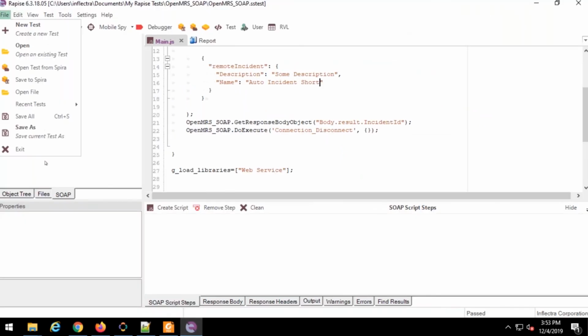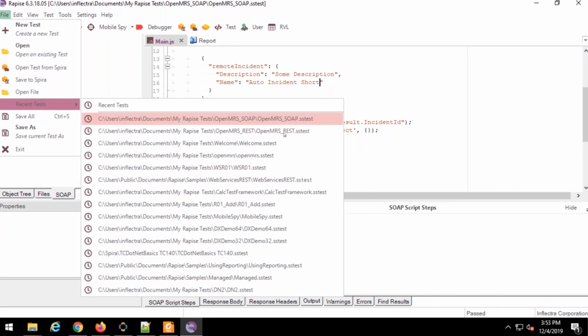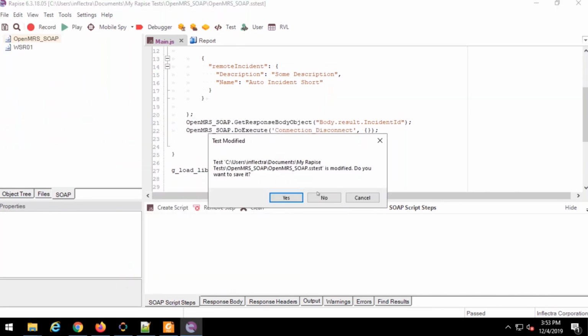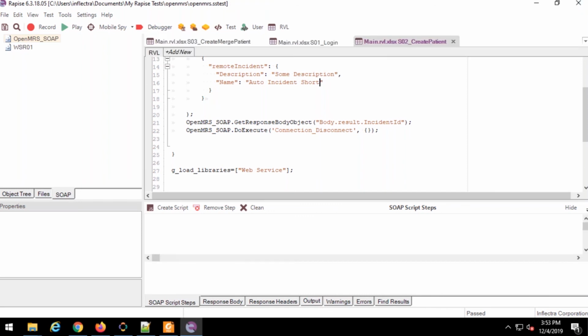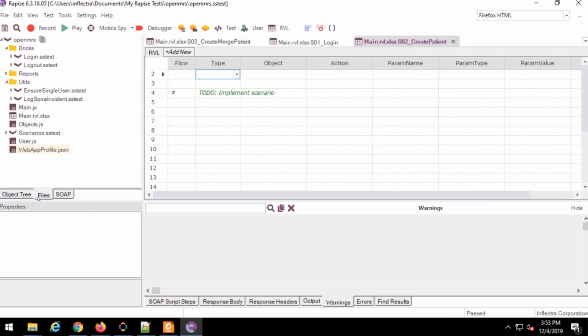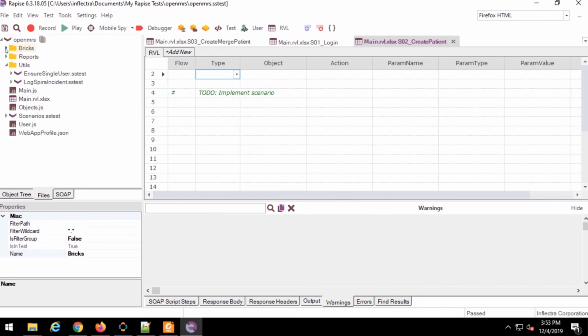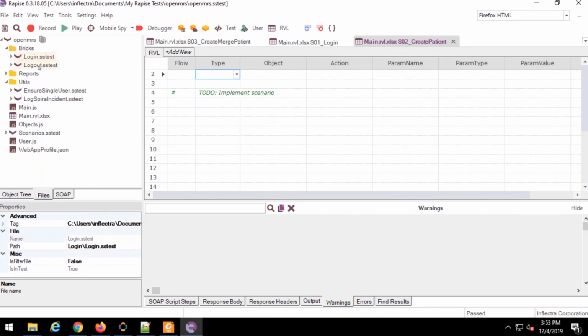Now, last thing, we will publish this full-featured sample and an article describing it in more detail, because there is much more that we demonstrate in this sample, and it goes far beyond the scope of this webinar. So here we have a framework containing some bricks for login, logout, and it has scenarios, and one of the scenarios is create merge patient.